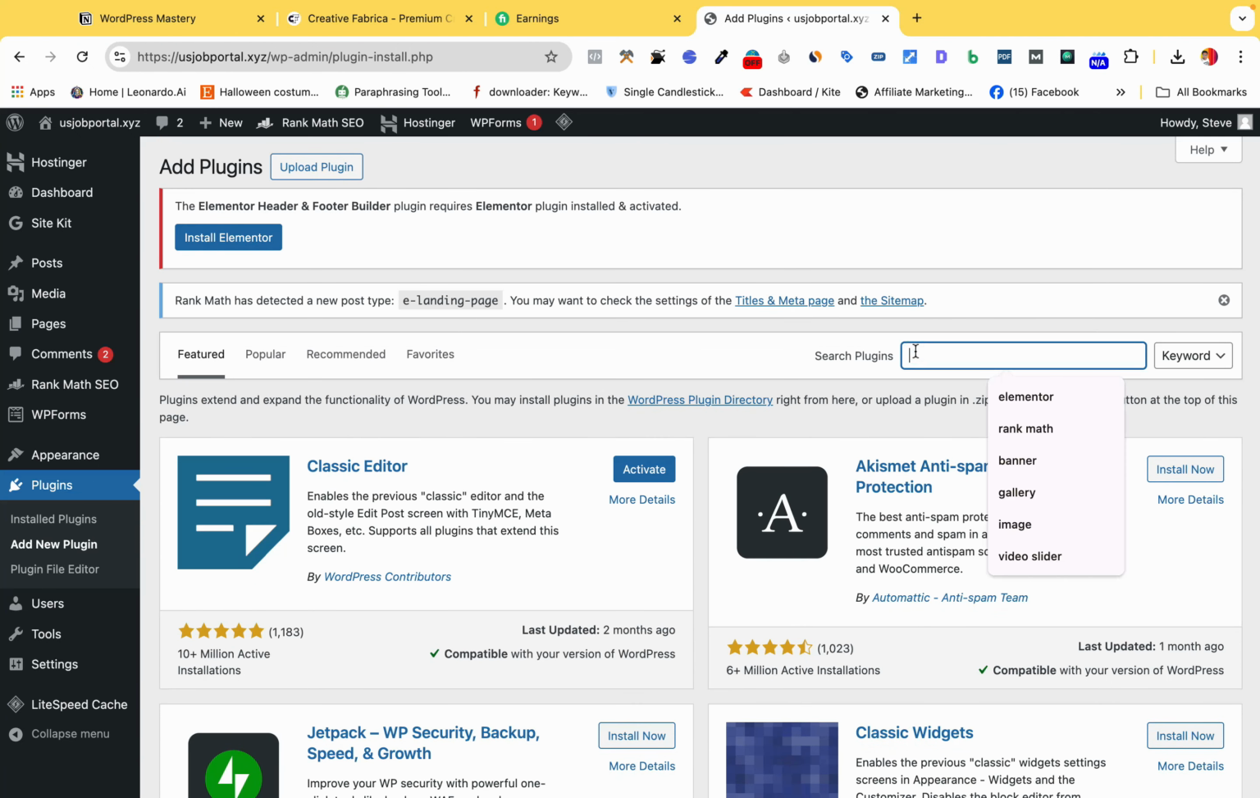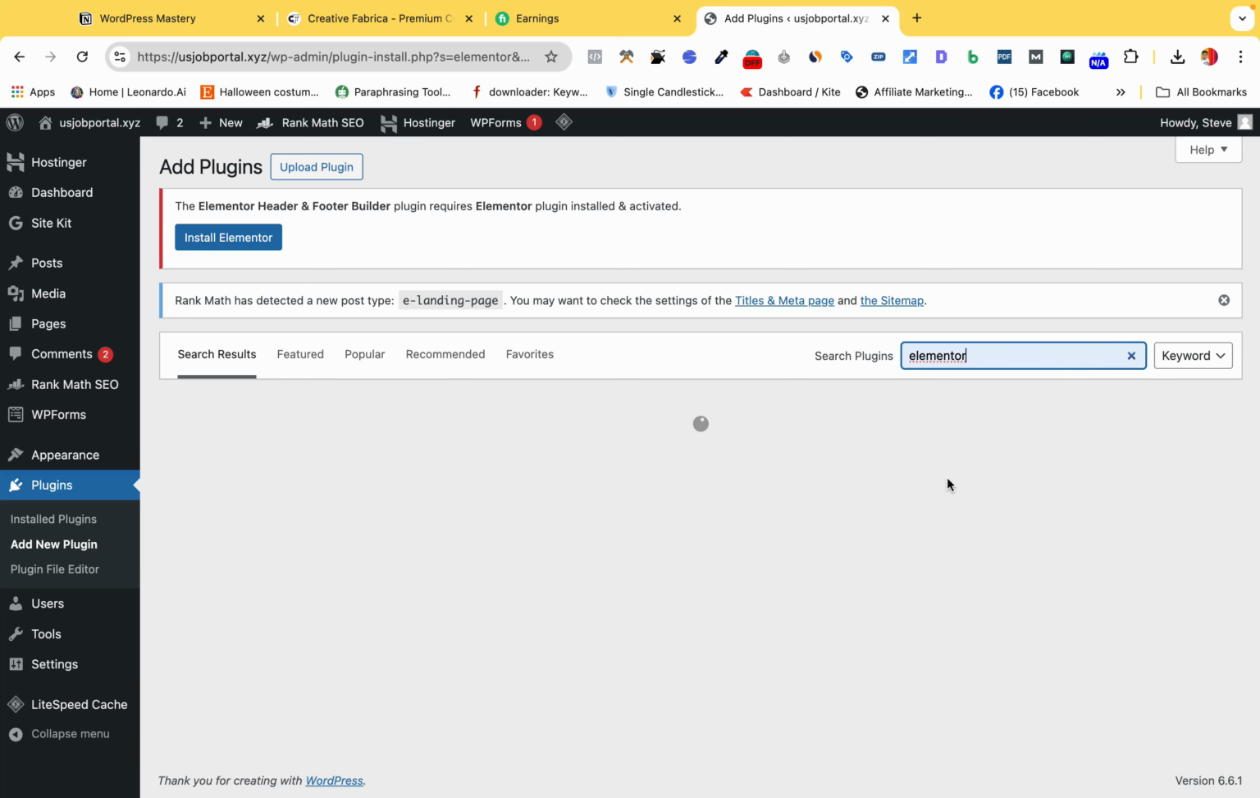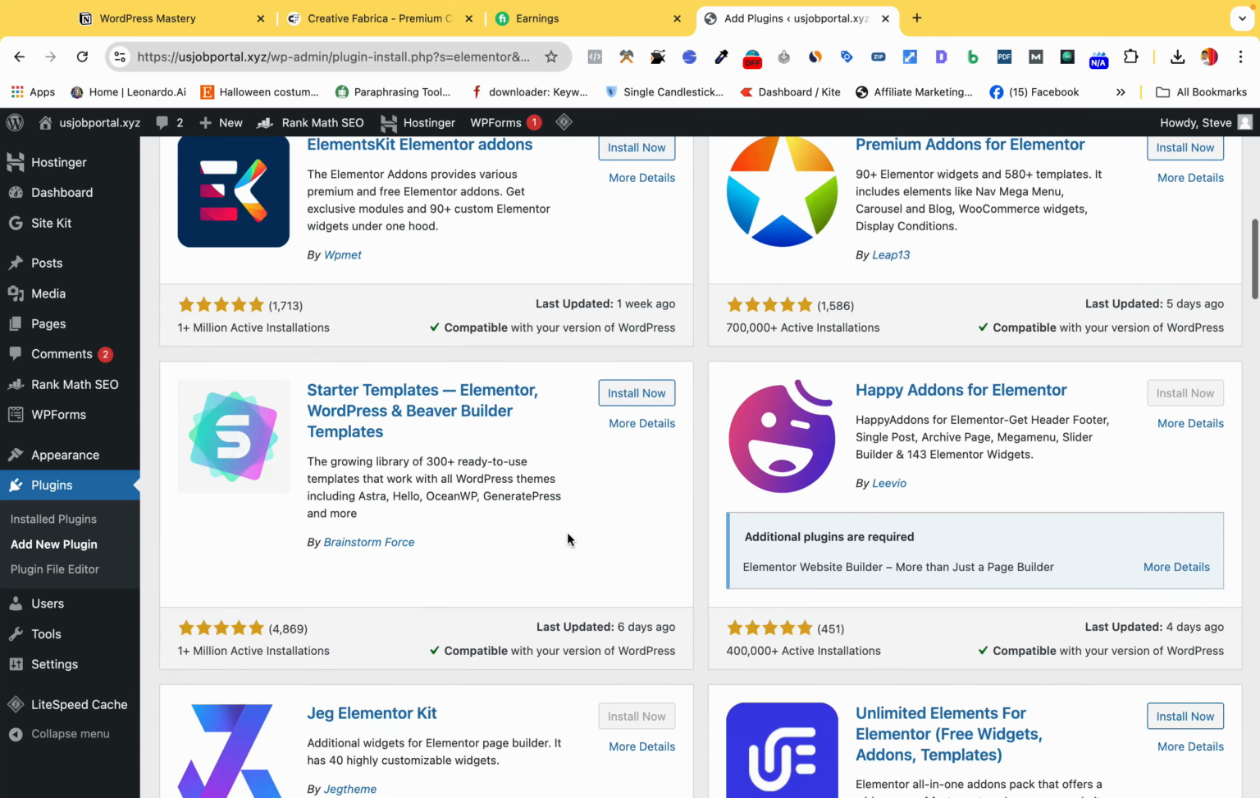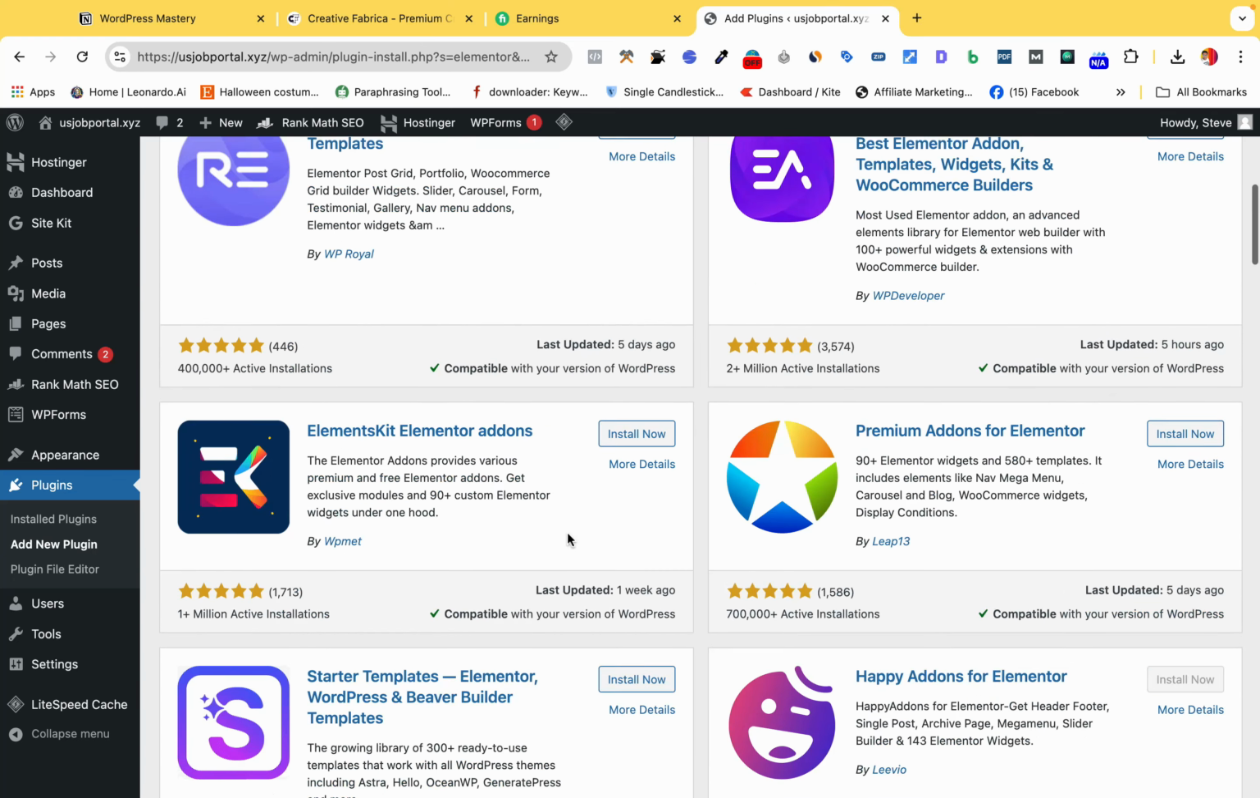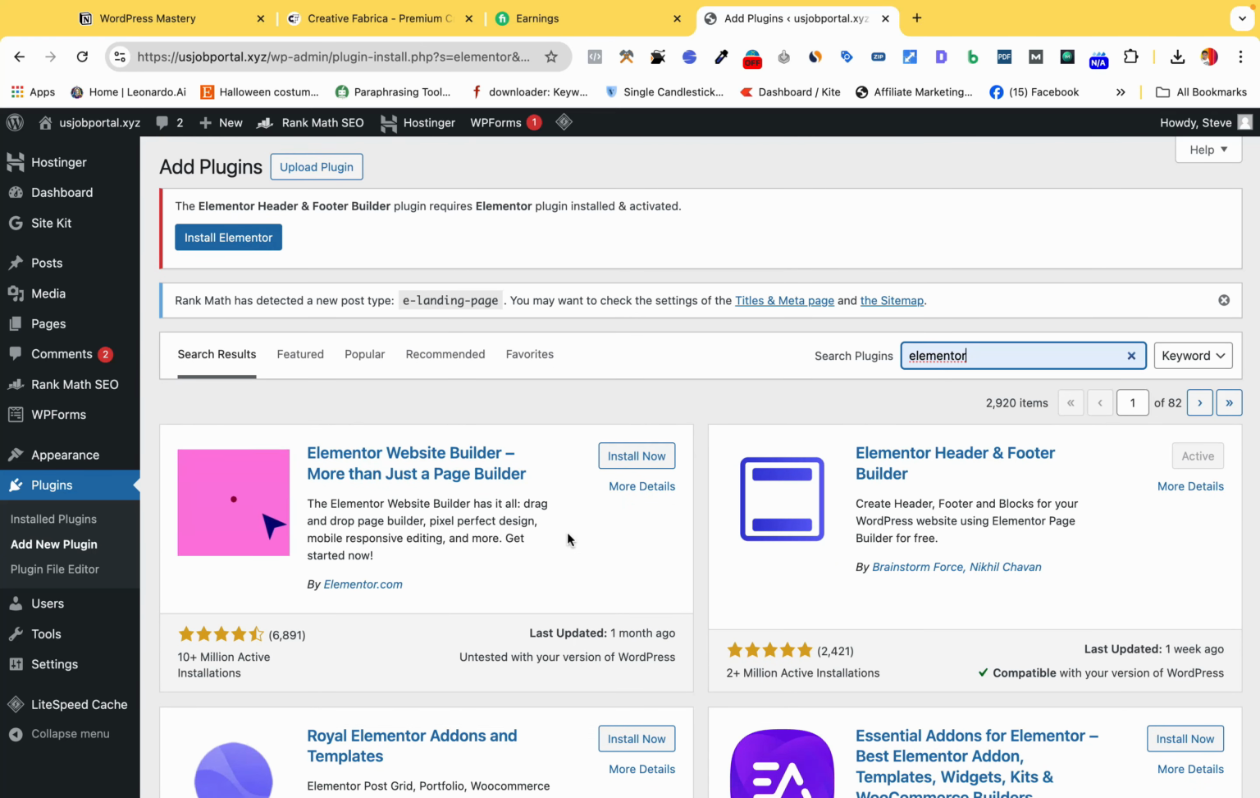If you want to search for a new plugin, you need to search with that particular name. Here I want to install Elementor, so I search with Elementor. Once I enter, it will come up with all the plugins that are tagged with the Elementor name. So you will get a lot of plugins that are related to Elementor, but here our main target is to install Elementor. So this is the Elementor plugin.